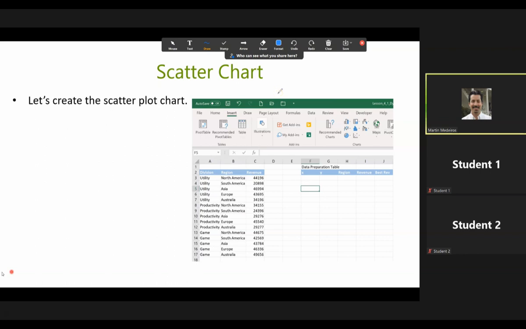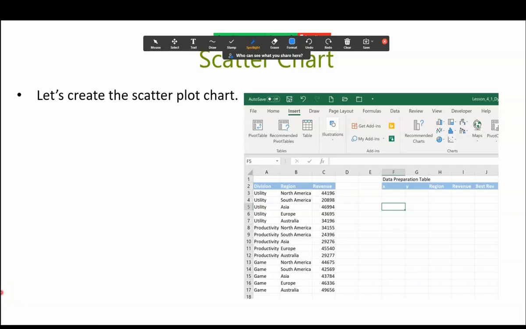So I'm going to go back to the host account and show you how it looks when a student draws on the shared screen. Okay, now I'm back at the host account, and let's see how it looks from the host's perspective when a student annotates on a shared screen.